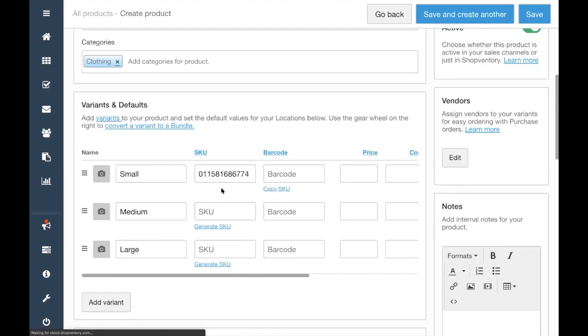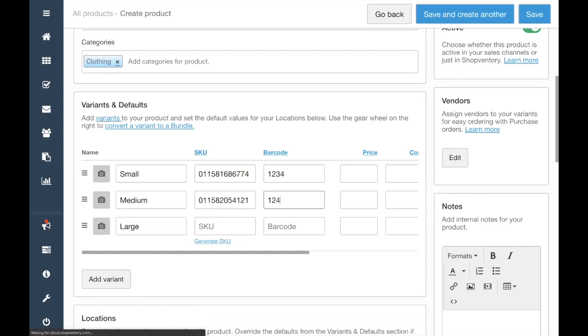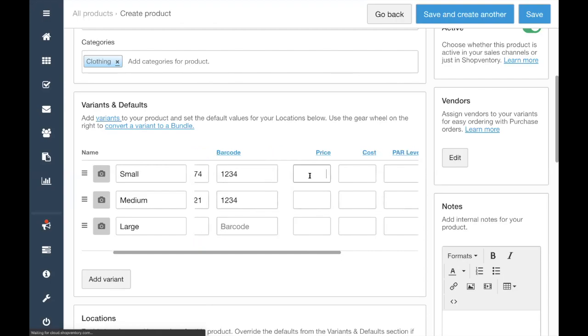Now I can have Shopventory generate a SKU number here. All you have to do is just click on the SKU field or the generate SKU link. Now this number is in a UPCA compliant format. So that means it can be turned into a barcode. So Shopventory automatically generates UPCA compliant SKUs. Now the rule here is that SKUs have to be unique. Barcodes can be the same. So I can assign the barcode of 1234 and 1234 to both of these. Also, it's perfectly fine to leave them blank. We'll just leave the large variant blank for now.